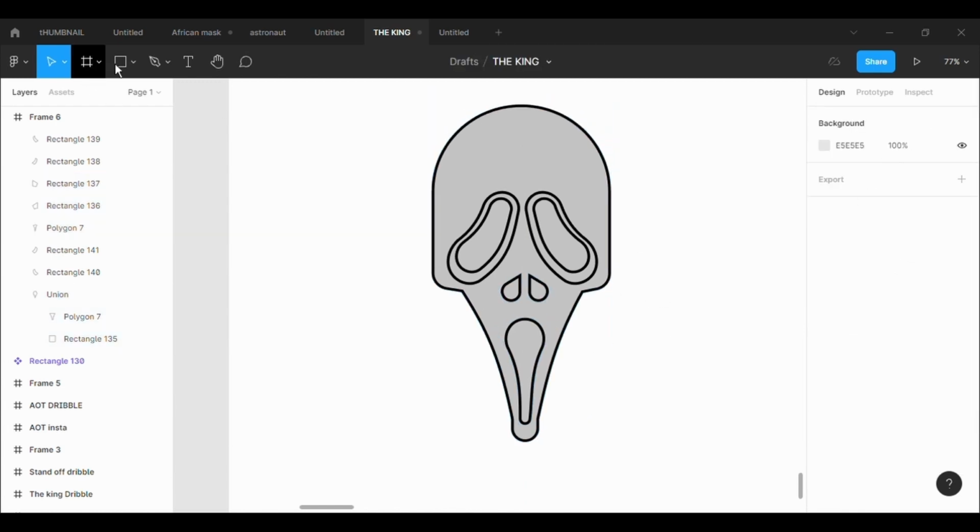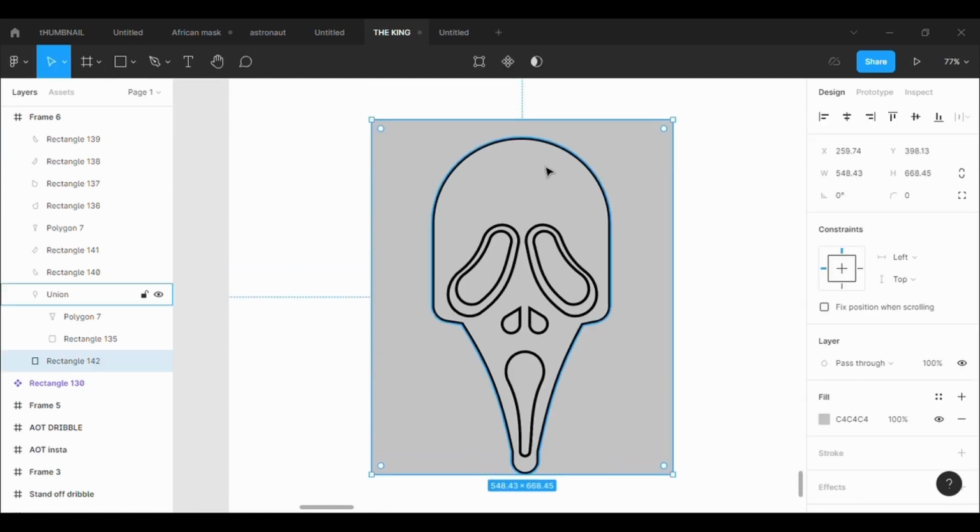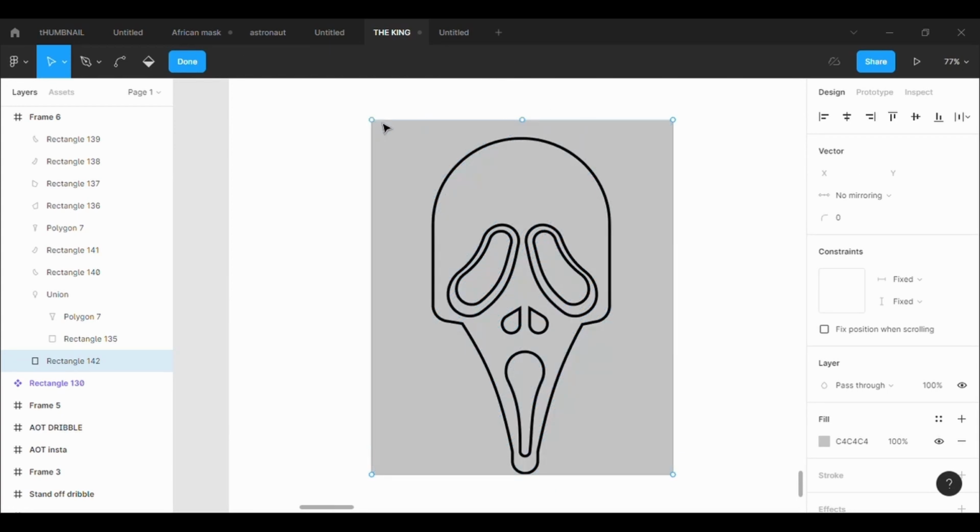Select the rectangle tool to draw a rectangle and reshape it to the shape of a hoodie using the edit tool. Now activate the anchor points by clicking on the edit tool.